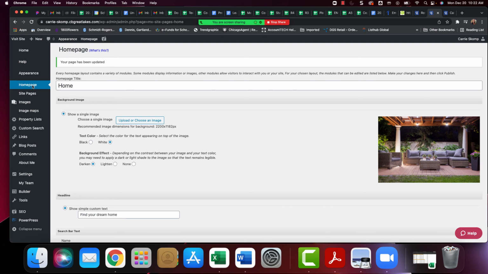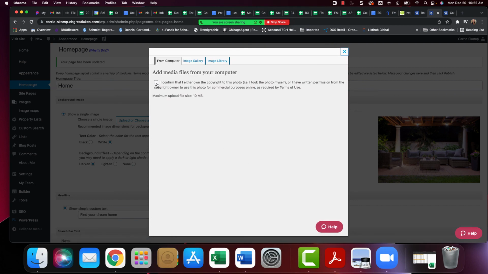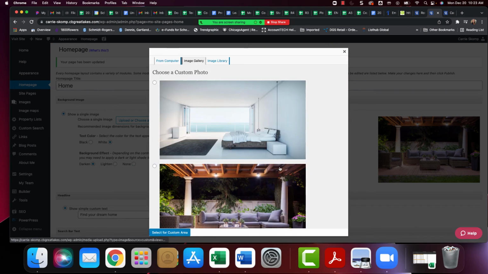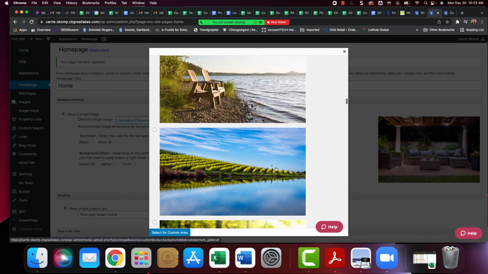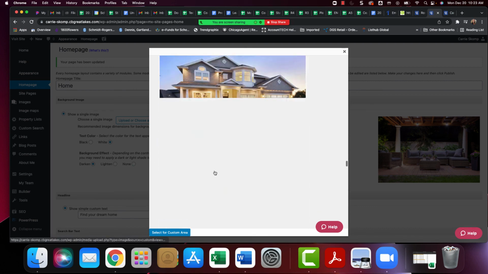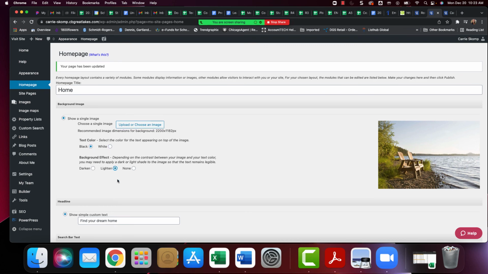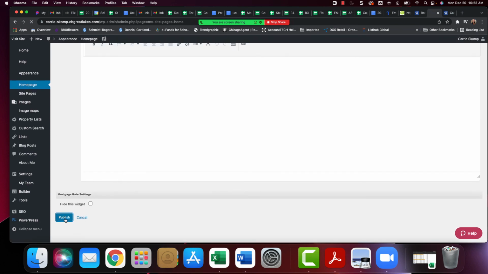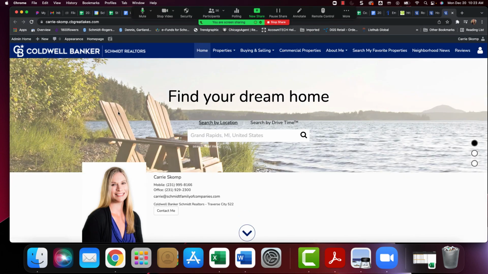But again, we are in homepage here. Upload or choose an image. You can upload on your own from my computer. You can go to image gallery and find an image provided by Moxie that you really like. All of these are an opportunity. If it was summertime here in Northern Michigan, this particular one would be perfect. Again, select for custom area. And then you can toggle if you want black writing and lighten that background. You can choose to do that as well. And then always have to click publish to make sure that your changes do go through to your live site. But you can see those changes happen pretty instantaneously.